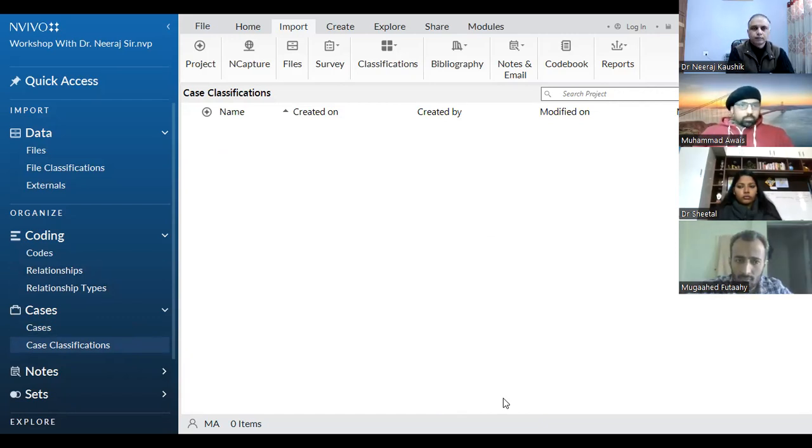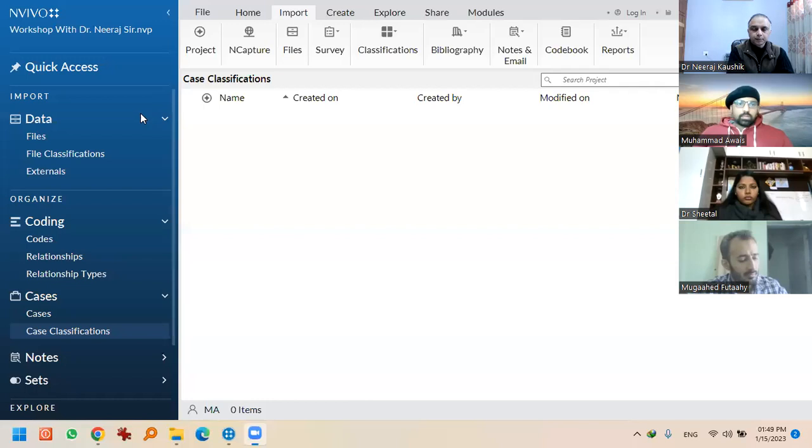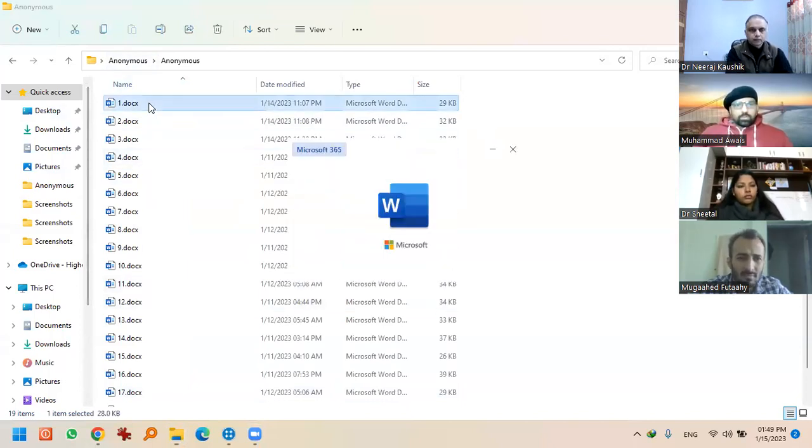So let's talk about the data we have collected using the procedure that Sir Neeraj has elaborated at the start of this workshop. I'm just going to stop this screen share and open those files. So this is the file that I had received from Dr. Neeraj Sir, which comprises the interviews that Sir conducted with PhD students. Let's open one of the interviews to know its structure.